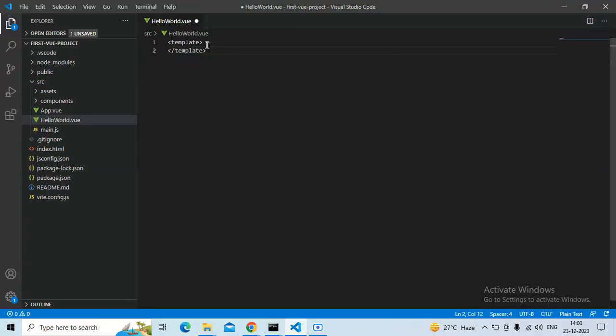So that's where your template tag goes, and whatever html must go in your web view or web page must go inside this tag. And let's say I have a div and a p tag which has my text, that is hello world. Okay, p tag close. So this is the html part of it.